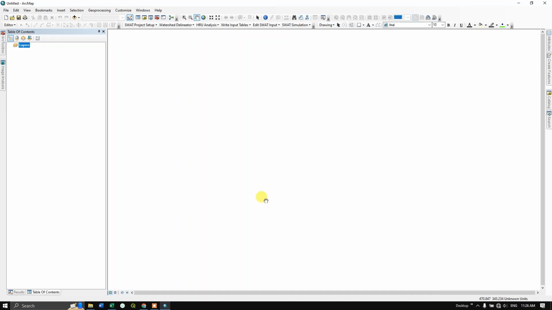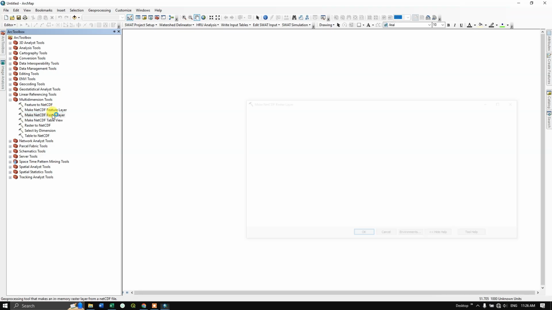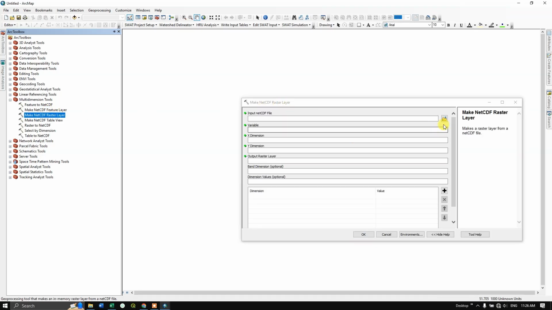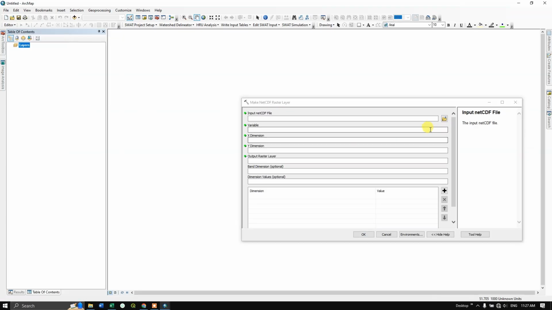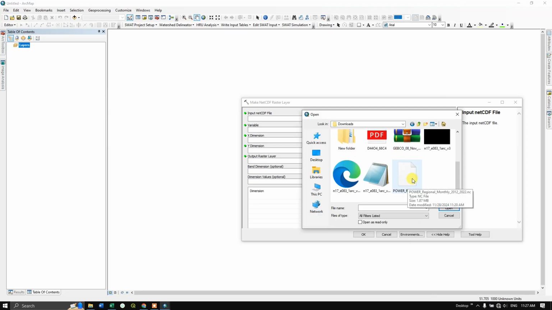So this is the ArcGIS. Let us open the ArcToolbox. So here you can find multidimensional tools. Click on multidimensional tools, Make NetCDF Raster Layer. Click on this tool and let us import the data by clicking on this option. So just select this downloaded NC file, netCDF.